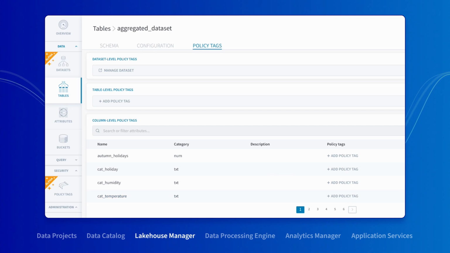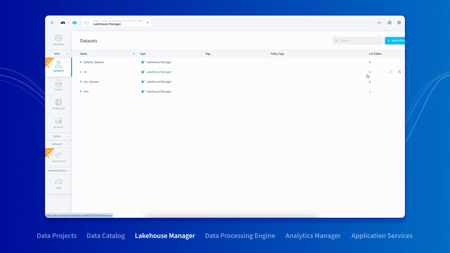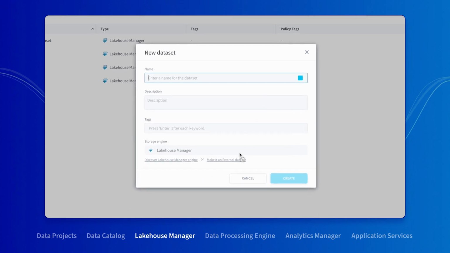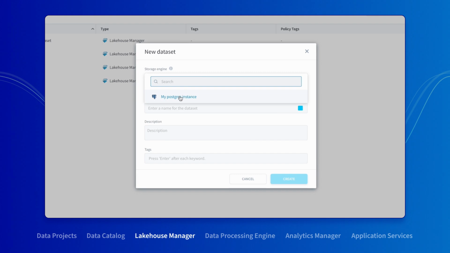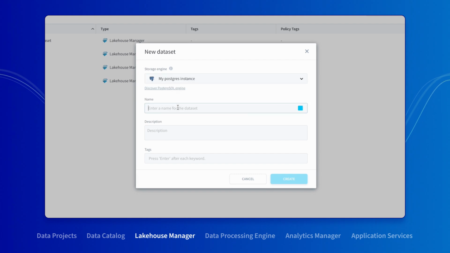Finally, Lakehouse Manager lets you manage external data sets hosted on remote storage engines. You can define an external data set from the Datasets page and specify which storage engine to connect to. This allows you to benefit from the full capabilities of a unified data platform, while leveraging engines that you are used to working with.